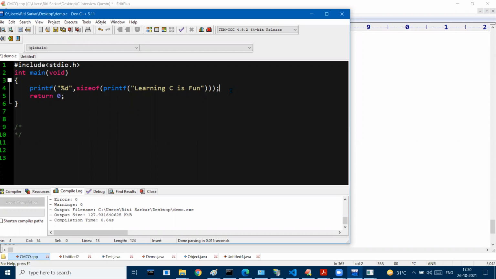Okay, let me help you in this case. See, guys, printf is a function. We generally have two types of function. One is called built-in function, or some people call it predefined function. Another one is known as user-defined function.